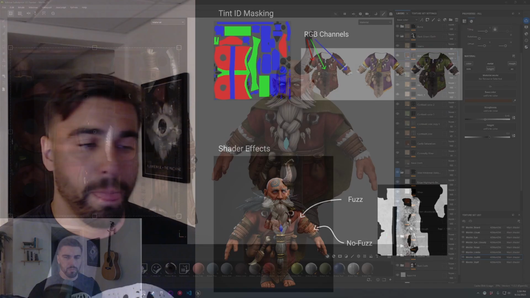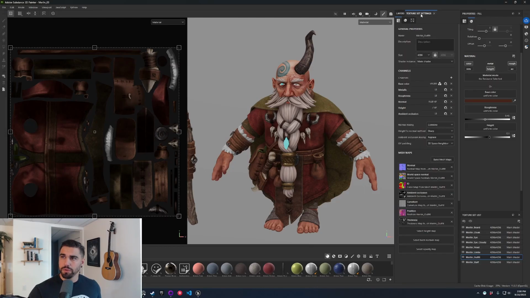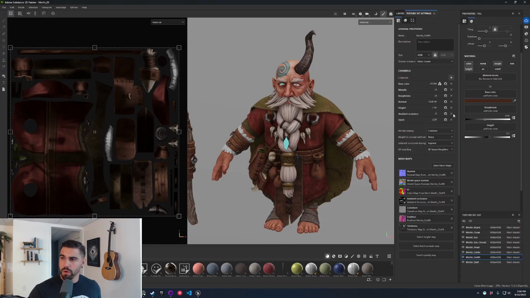Let's get into it. In this example, I'm going to show how I set up a fuzz mask for this druid character that I'm working on. But this process is essentially identical to any kind of mask that you would want to set up. We're going to go into the texture settings. We're going to hit this little plus to add a user channel and pick the top one here. You could take any of these. We'll go with user 0.